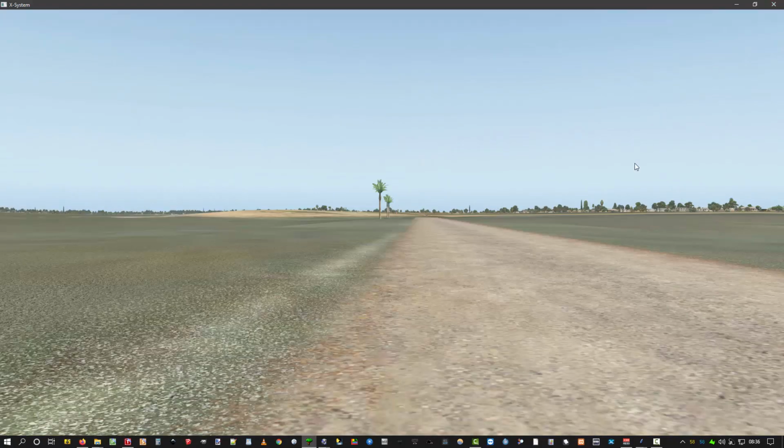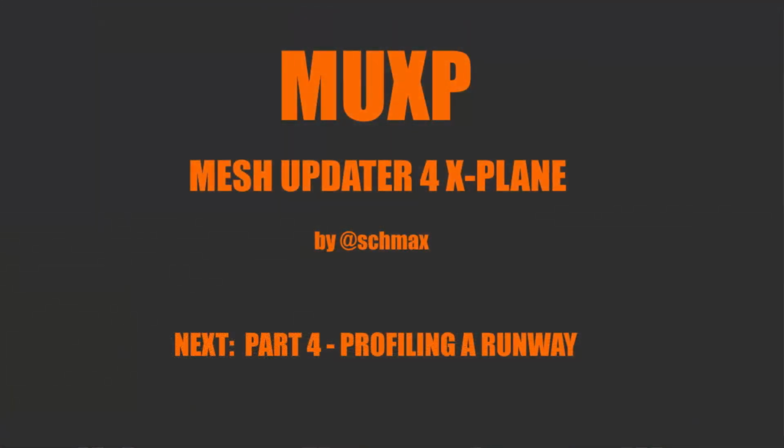Right, the next thing I'm going to do, in the next part, is a profile on this runway. So this part was only about the flattening, a little bit about the scenery packs.ini file and the Apt.dat file. Okay, see you in the next part.